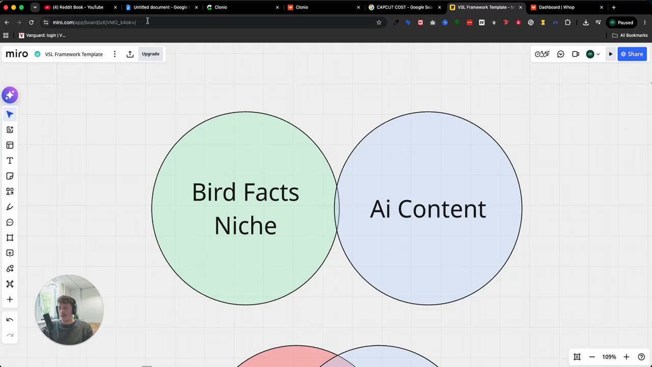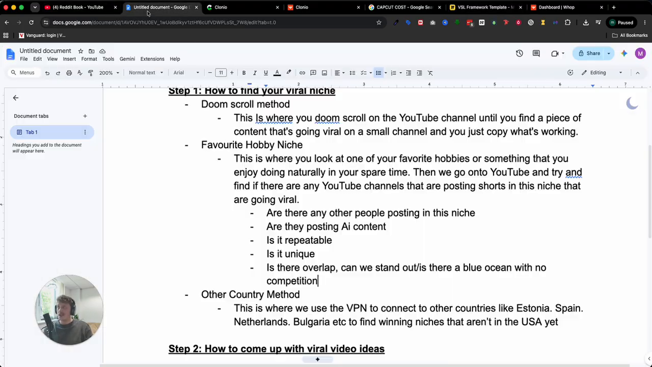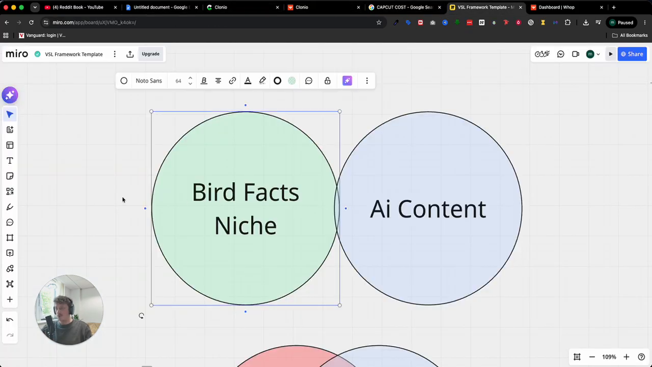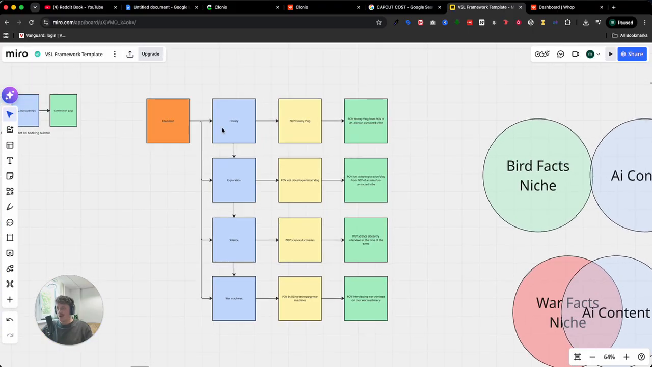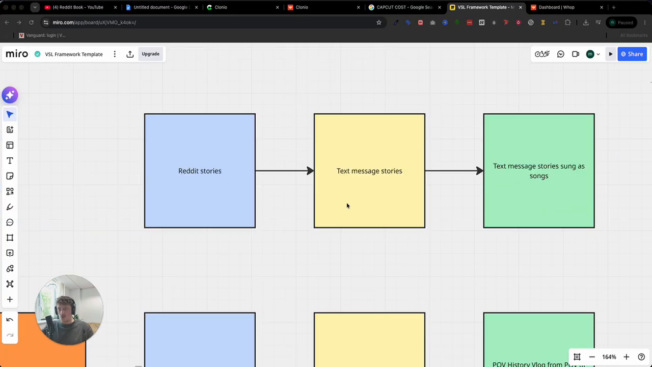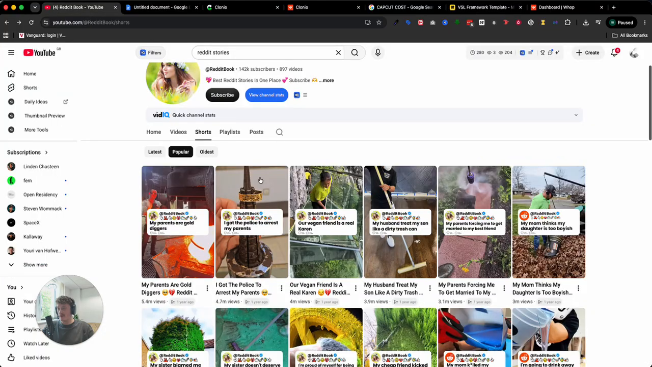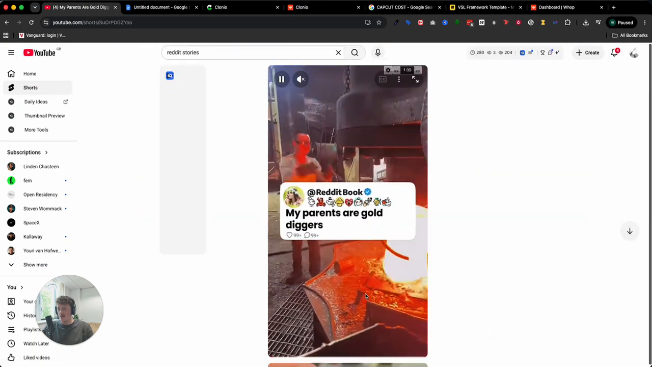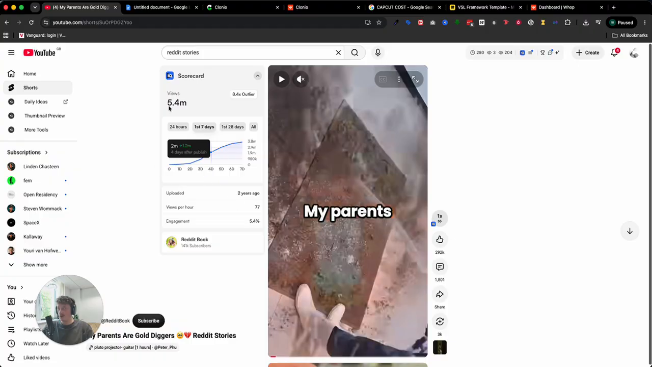We have too many people posting in that niche, so it's not worth doing anymore. Then we can do what we did earlier, which is take a proven niche like we have here and try to make it slightly more unique. That's basically how text message stories came about, and then turning text message stories into songs, because people were moving along this line. I'll draw this out. We started out here with people producing Reddit stories, and this crushed it for a lot of different accounts. A couple of years ago, they were getting tens of millions of views on all of their content.